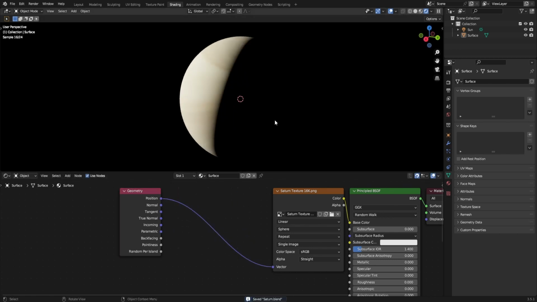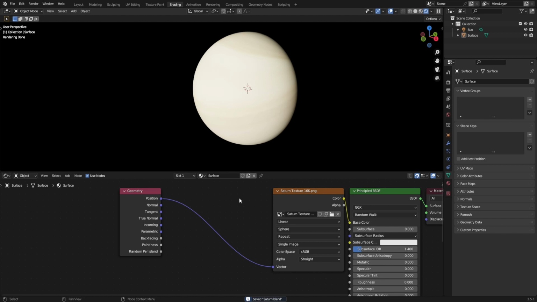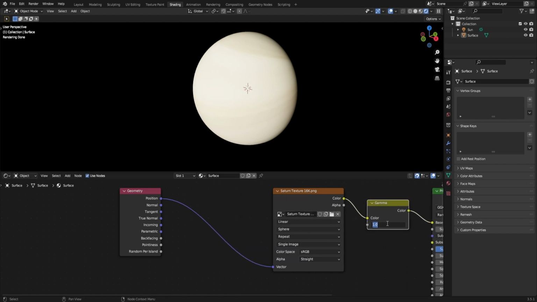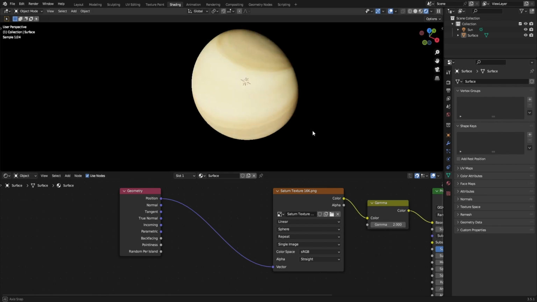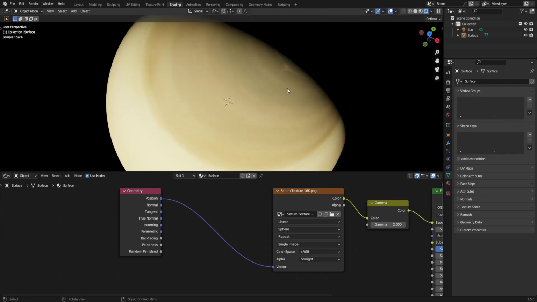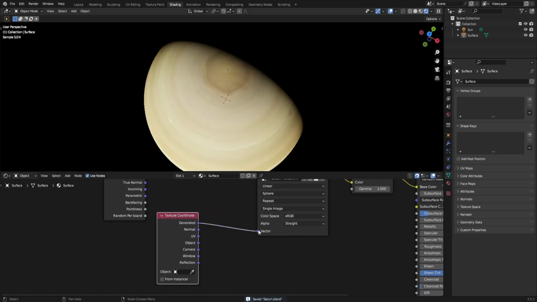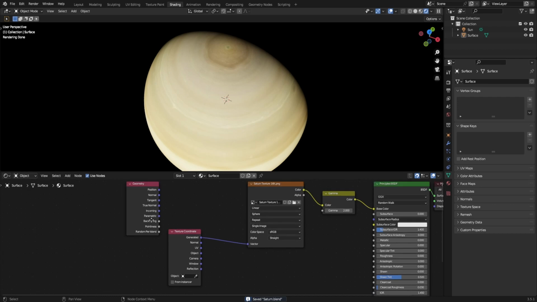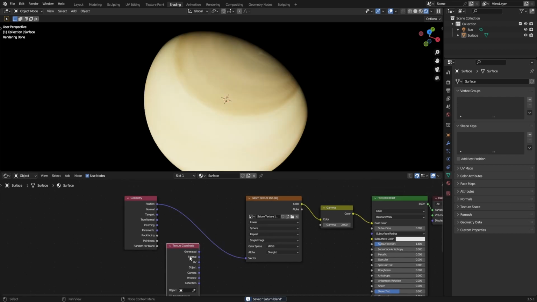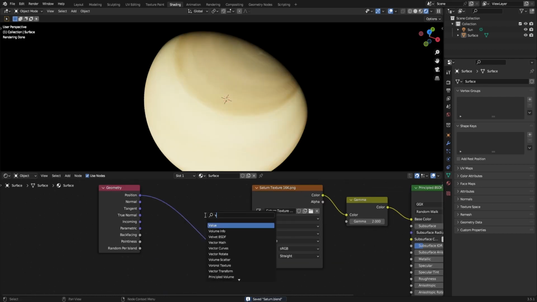And you'll notice something's a bit off. Actually, here I'll make it a little bit more visible. Plug in a gamma here and set the gamma to 2. There we go. When we use position in the vector, it's all wonky. But with generated coordinates, it's correct. But we still want to use position. I'll show you how to deal with this.